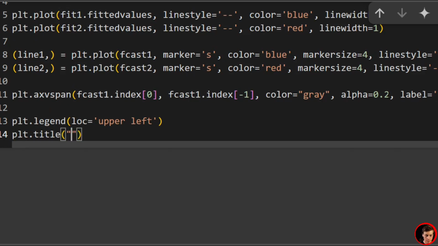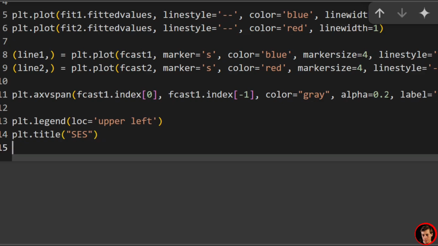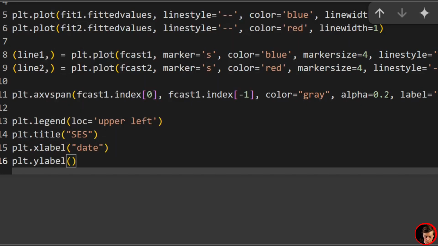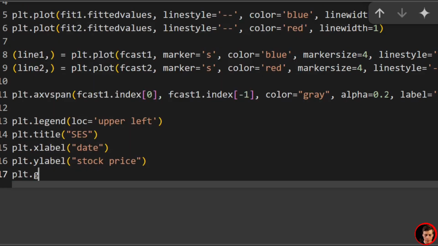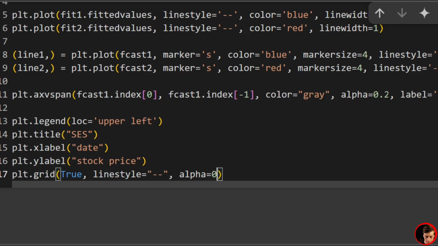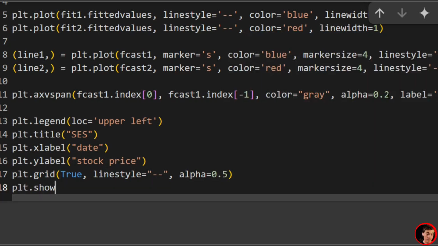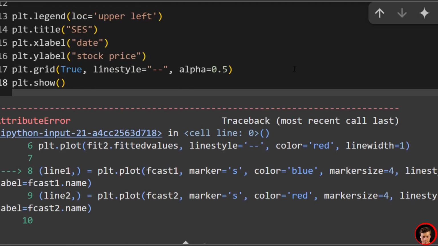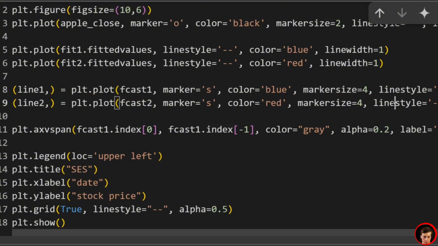plt.title, SES, all right, plt.xlabel, dates, plt.ylabel, stock price, and then plt.grid, true. Line style, alpha equals 0.5. And then lastly, plt.show. Hopefully I don't have any typos in here. I'll have to look back at my source code. Of course I have an error. What is my error over here? Can't spell line width. So it'll be in both of these. Rerun it.